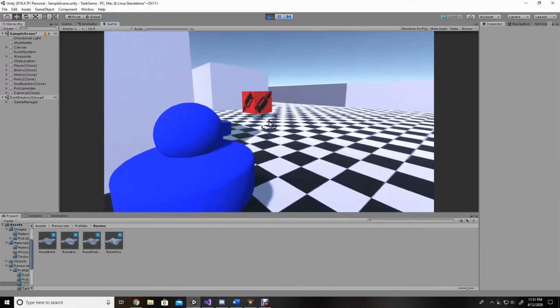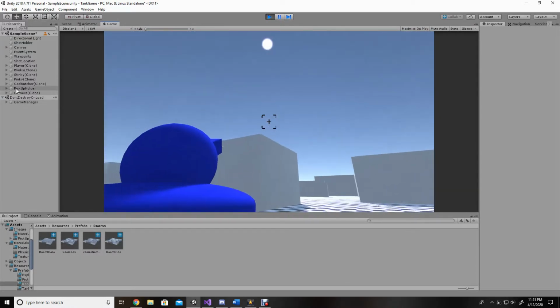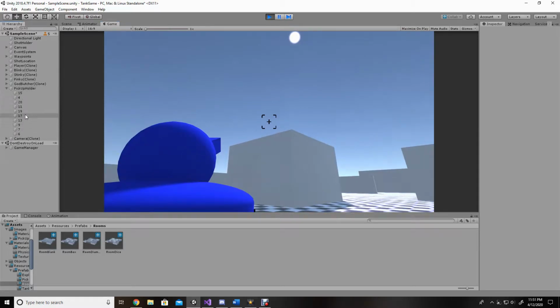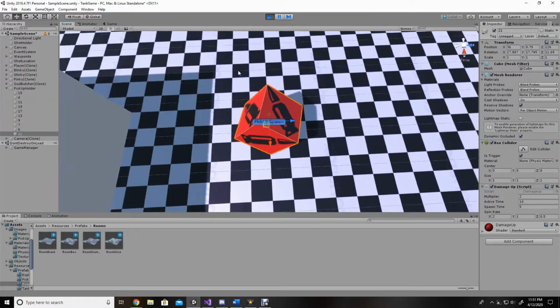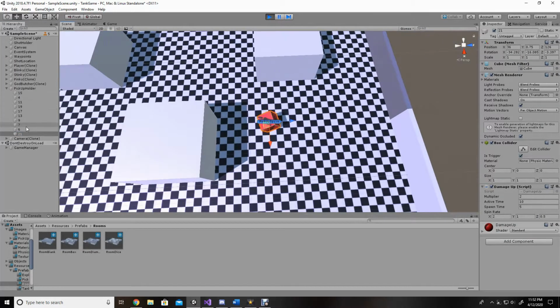So we go pick this one up, it disappears from the pickup holder. It's not here anymore. After the time runs out, it should spawn another one, or it should destroy itself first and then create itself somewhere else. So here, that's where it created itself.